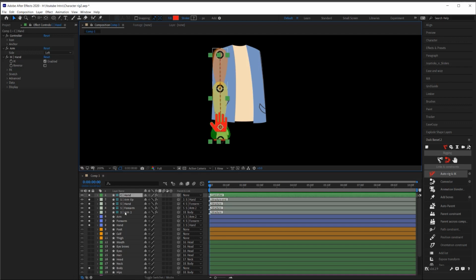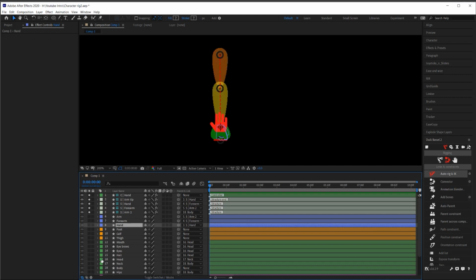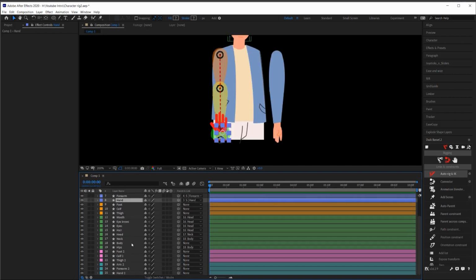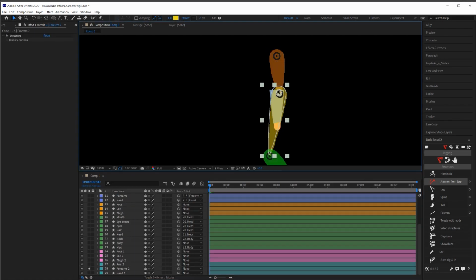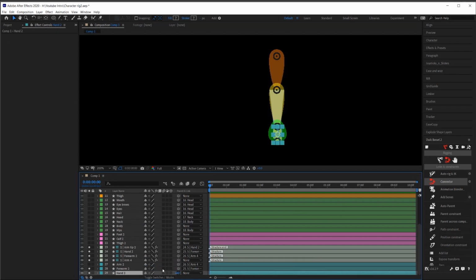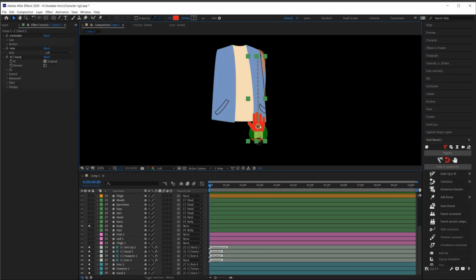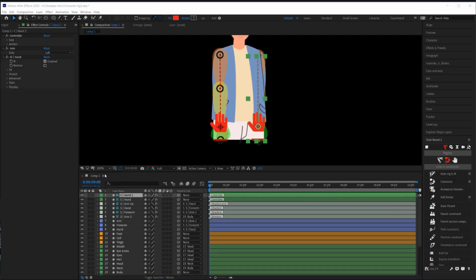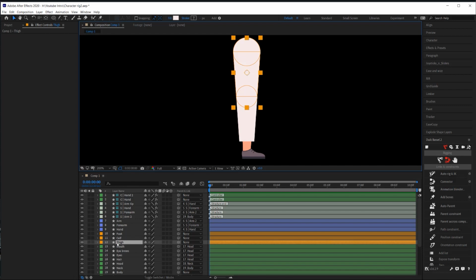Okay, so now that we have this arm rigged up, we can turn it off. We can turn the body off. And now, in fact, we'll just turn all of this off and we'll move on to the other arm by soloing just the arm, and we'll repeat the process over again. Okay, so now we have both arms rigged up. I will unsolo everything. We'll get started on the legs.